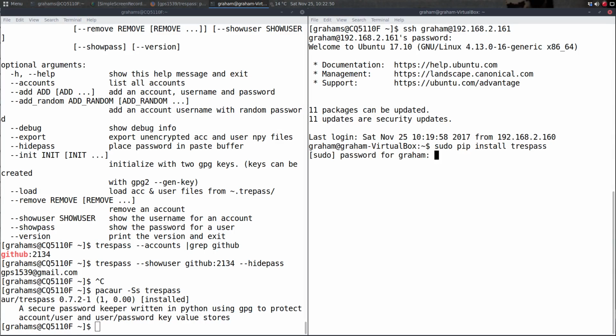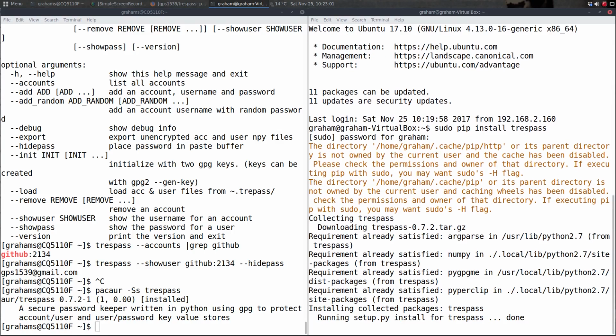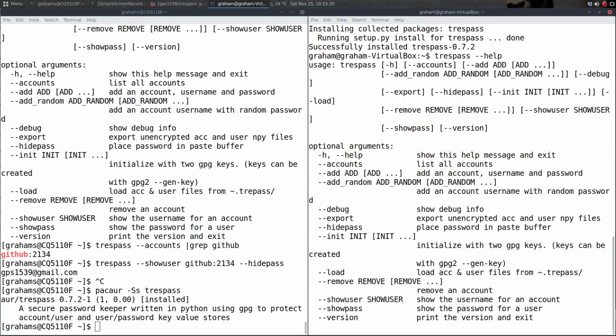So Trespass needs some other code that it imports, such as the ability to do GPG and Pyperclip, which is the way I do copying of the passwords into the paste buffer. Okay, so we've now successfully installed Trespass, and I should be able to get the help file. Okay, so that's how we install it.